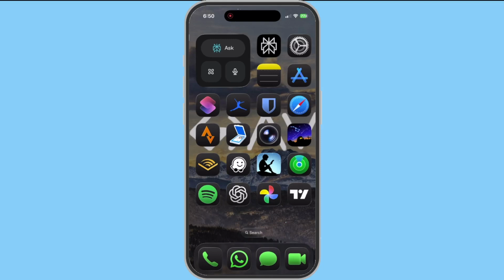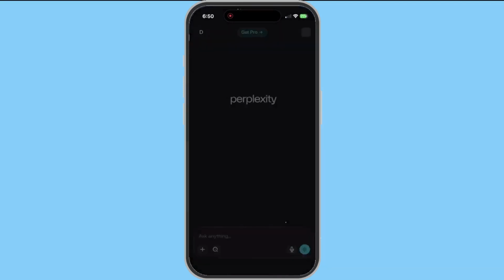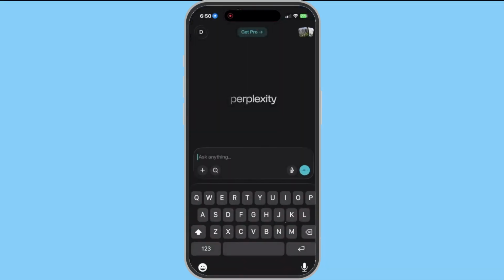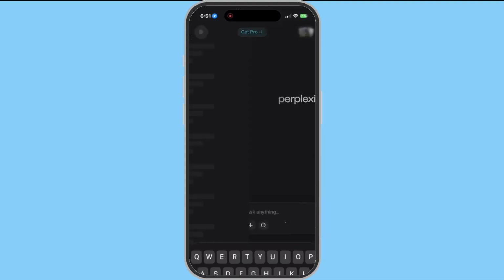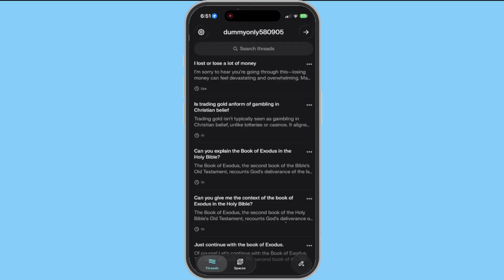through menus. Start by opening the Perplexity app on your iPhone. Once you're on the home screen, look to the top left corner and tap the profile icon. This icon takes you to your personal area, where your account and preferences live. If you're new to the layout, think of this as your hub for anything related to your identity inside the app. From there, tap Settings.